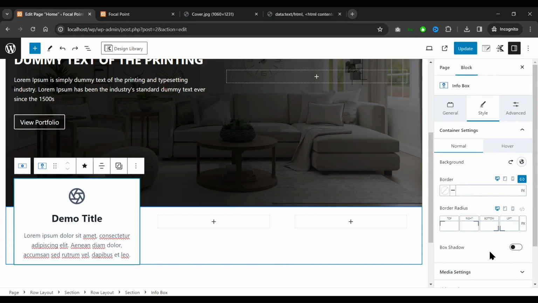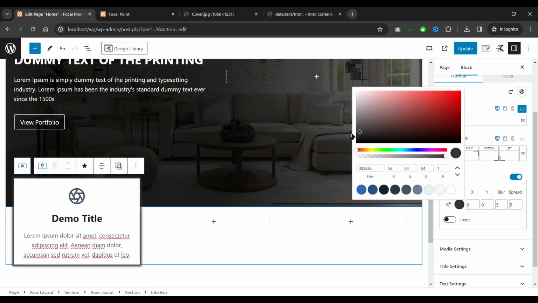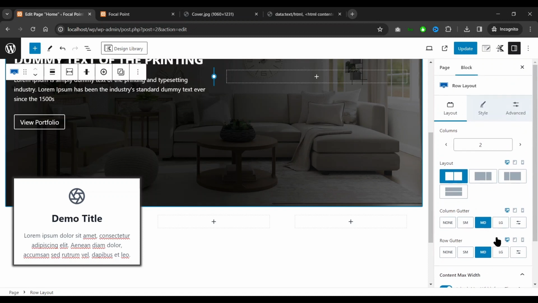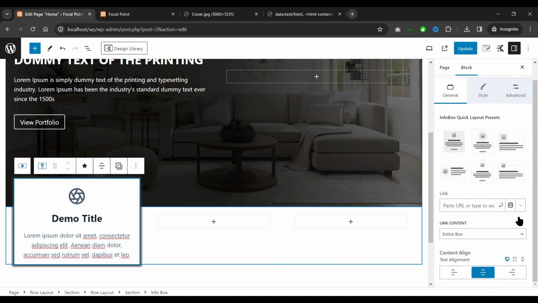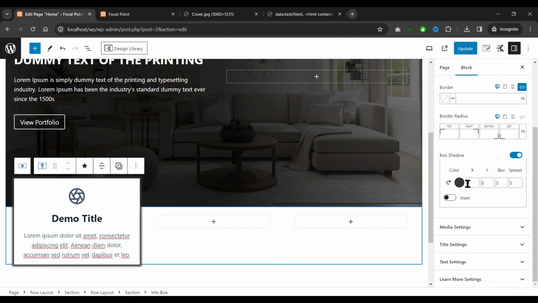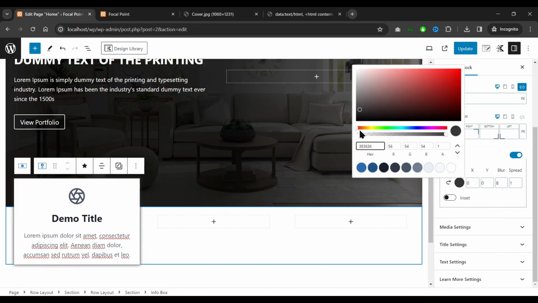Let's apply some box shadow as well. We'll set it to blur 5 pixel, spread 5. Let's select this again and go to style, box shadow. The spread is 5, so we can decrease it a little bit, and blur we can set to 8, so it looks clear. You can make it a little lighter as in the reference site.